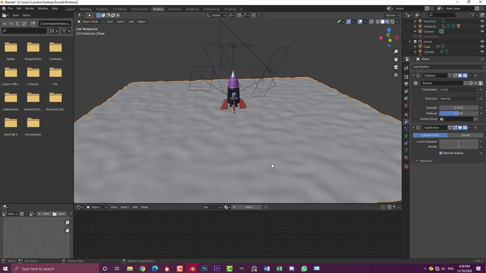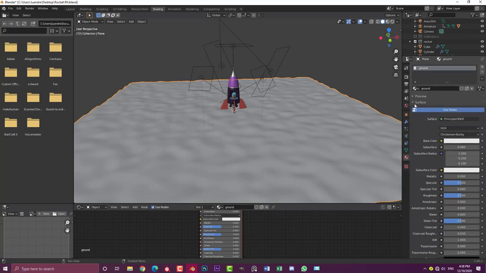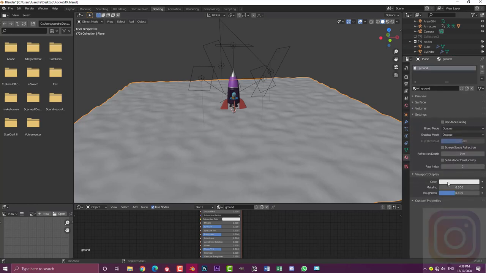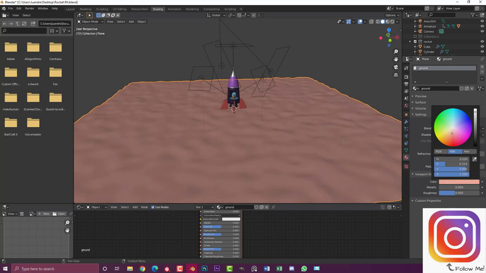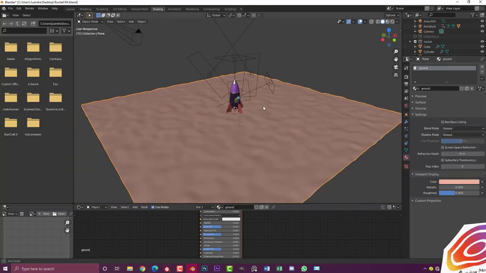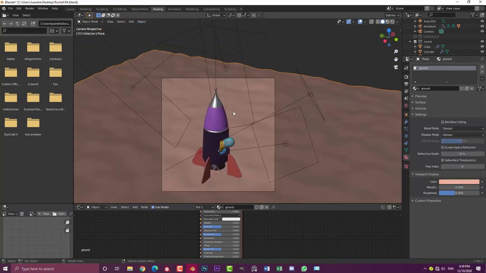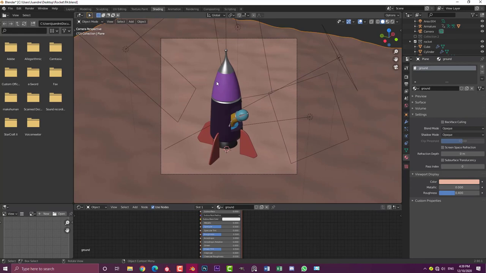So with this plane, we're also just going to go new and create a material for it called ground. And we'll just go to our viewport display over here in the materials and give it its own viewport display color so we can see the material is applied. So just something like that. So now we pretty much are ready to really get into our materials.